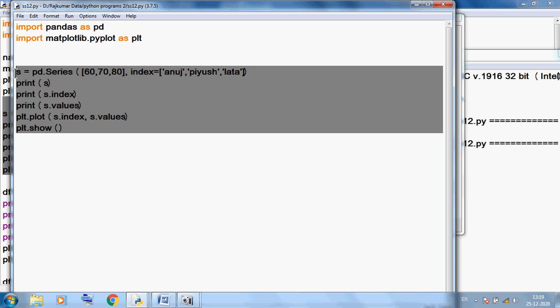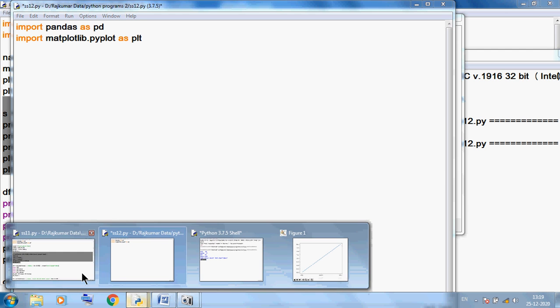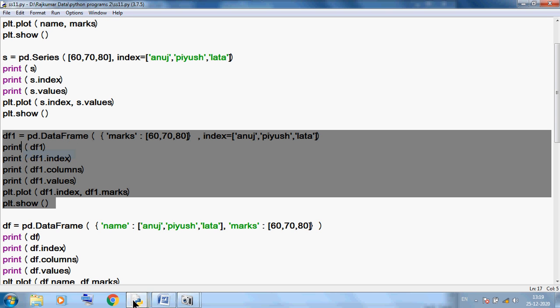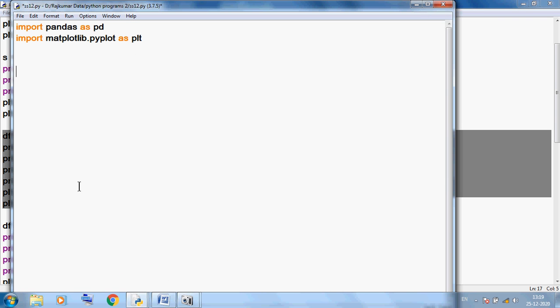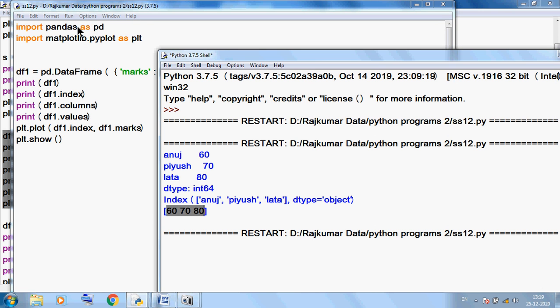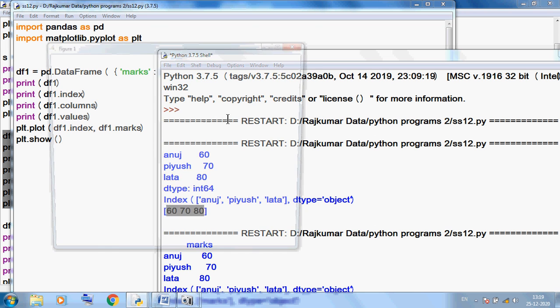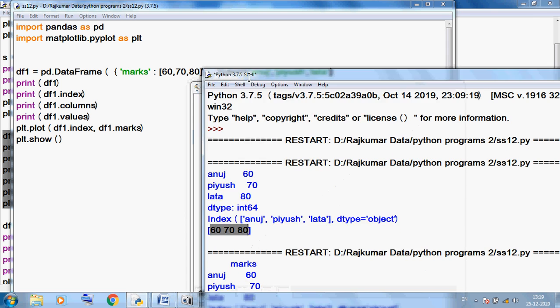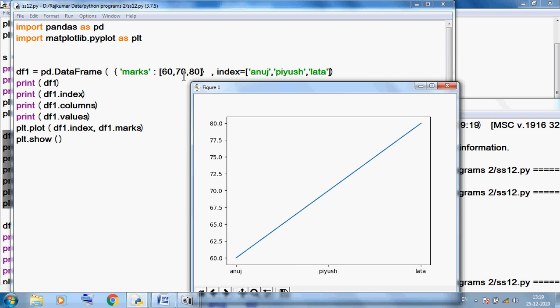Okay students, now here I am using our data frame concept. I copy this code and paste it, save it and run this file. You can see the output again. Here I am using the marks column, and this is our user-defined index. With df.index you can see Anuj, Piyush and Lata. And df.marks is our actual column.